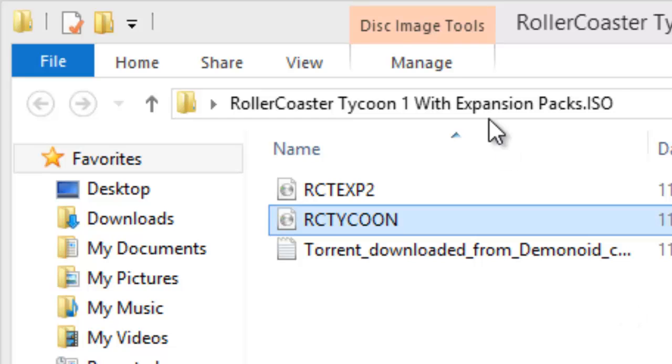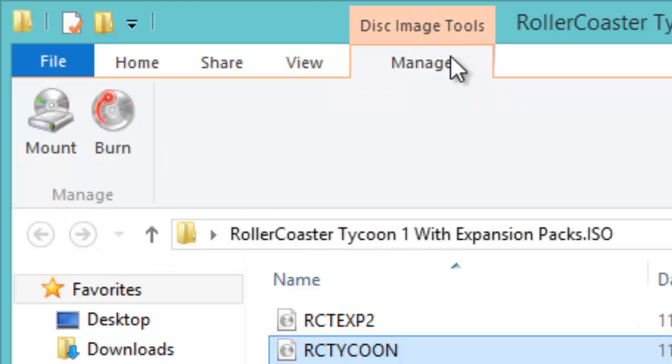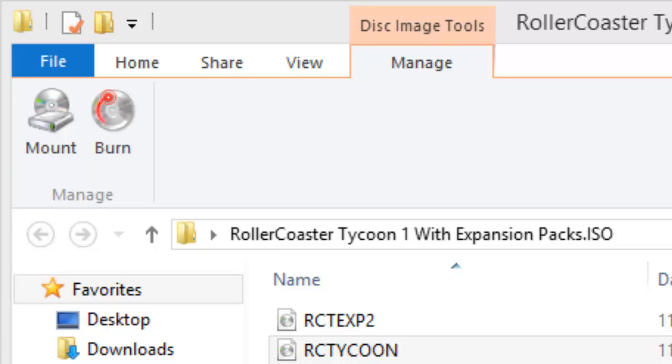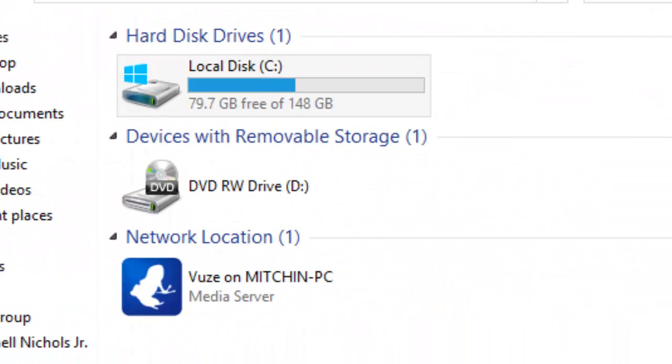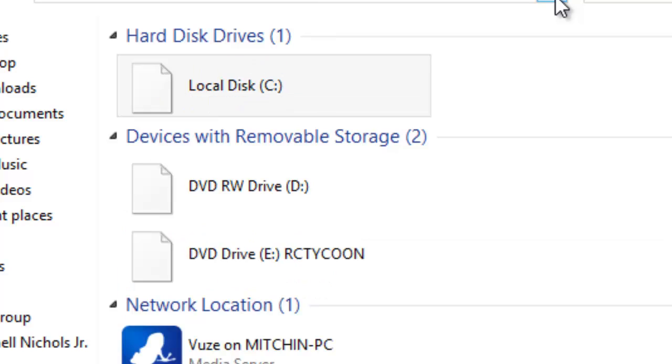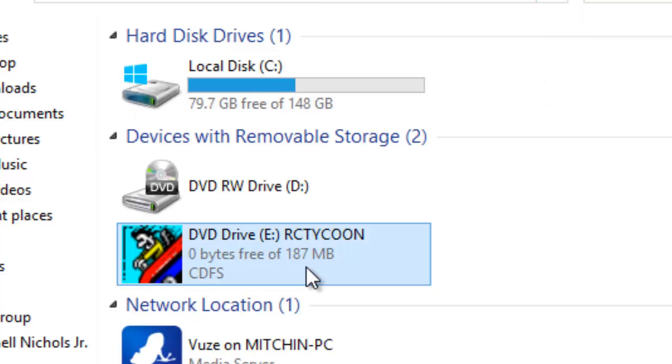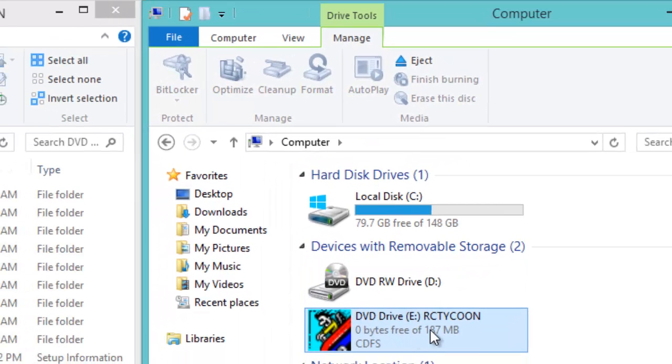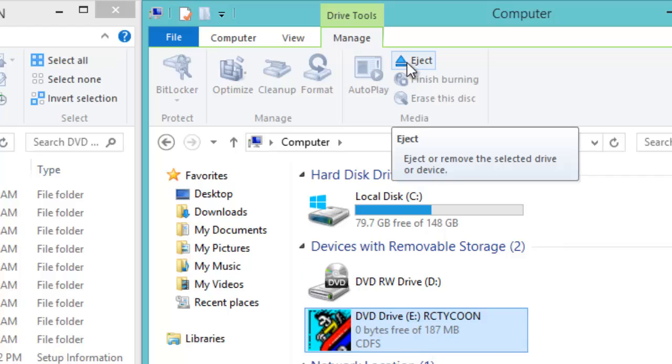So if you notice, when I click on Roller Coaster Tycoon, there's a new menu that pops up. It says Disk Image Tools. Now if I click it, it opens up a new menu. And if you notice on the right hand side, when I mount the image, you can see that it automatically mounts the image and puts it on a DVD drive. Well, it's supposed to. There it goes. Alright, so now you have this. You have drive tools. If you want to remove this file, all you have to do is go to the computer, right click, and eject it.